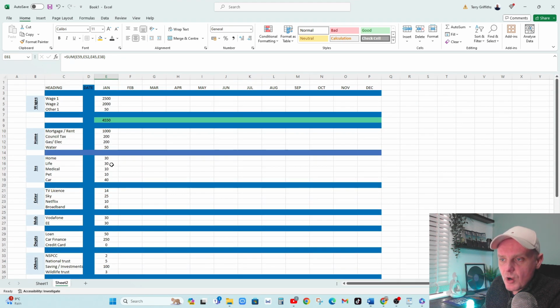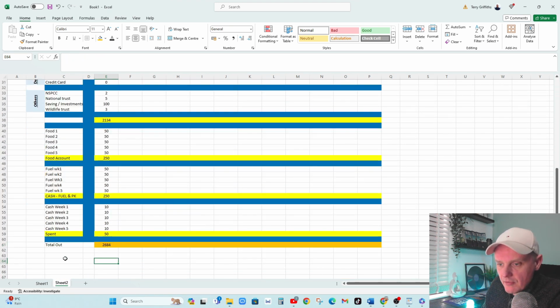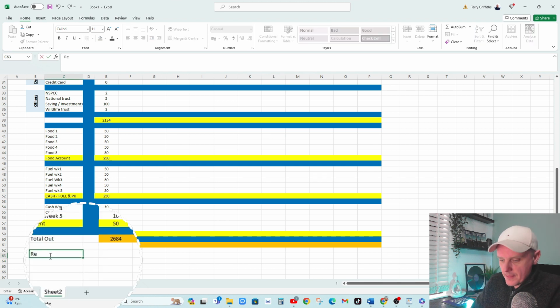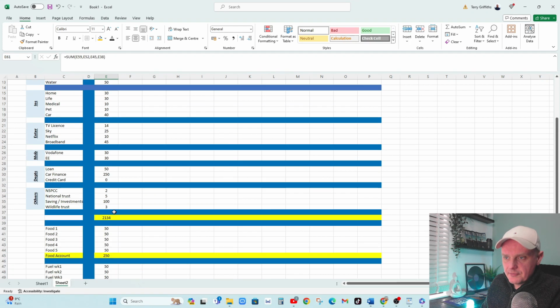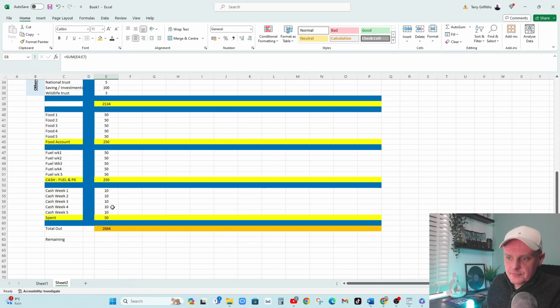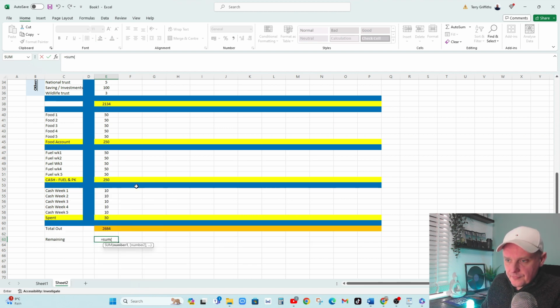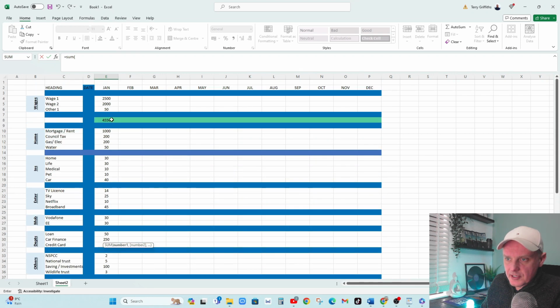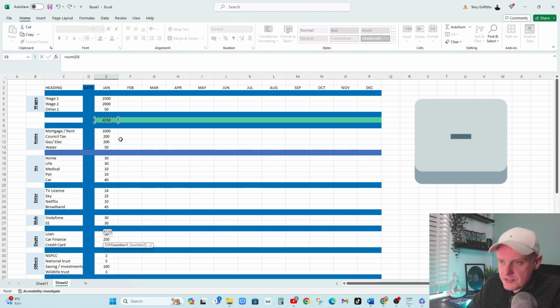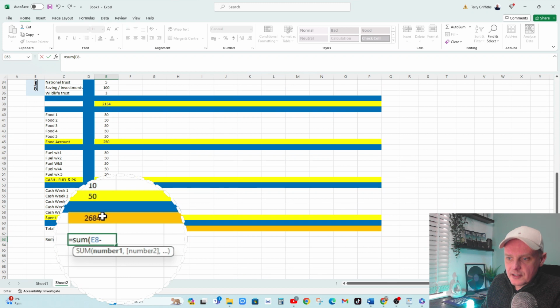Now, what I want to know is what have I got left? So I'm going to put on here remaining. So I want this figure and this figure to give me the final figure. So on here, I'm just going to put in equals sum again, do the bracket. I'm going to go all the way to the top and just click this one. Then I'm going to use a minus, which is next to 0 at the top of the keyboard. And I'm going to go down and click this one.